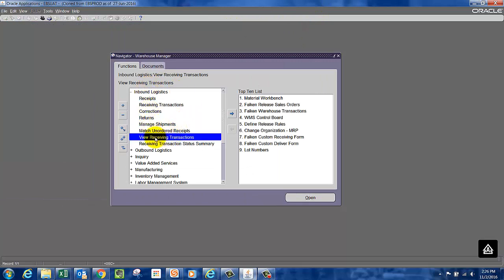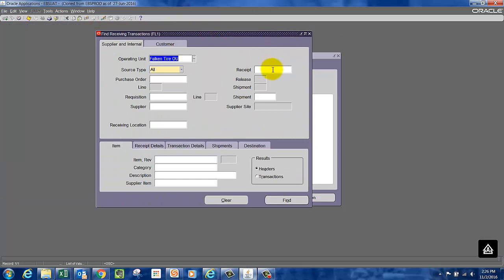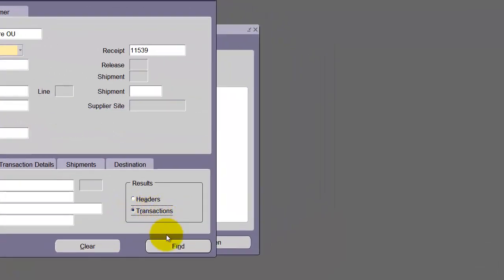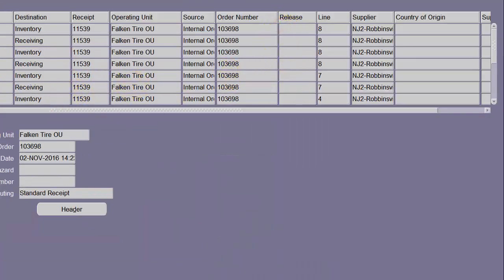Here, view received transaction is in the same inbound for logistics, towards the bottom of the menu. Here you will type again the receipt number that you have retrieved before. And in this case, because you want to have all the transactions that you just did, instead of headers, you will change this check mark to transactions and click find. And it's going to bring you to all this detail for your receipt.